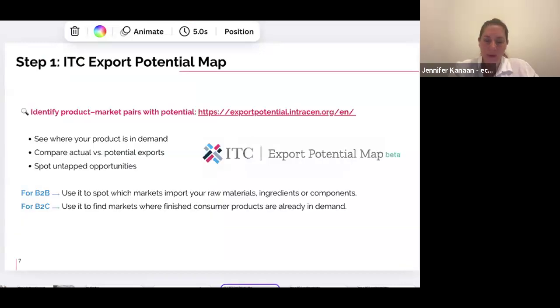First of all, the Export Potential Map is your starting point. It has data on demand, supply, and trade competitiveness. So the key output you get from this tool is basically where does my product have good market potential? You'll be able to see current exports, so what's happening now in these countries, and potential exports, so what's possible: untapped opportunities. That's the gap between current exports and potential exports.